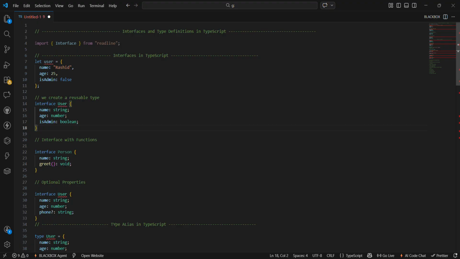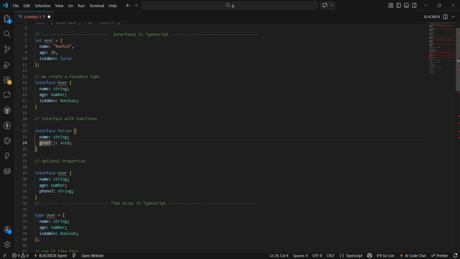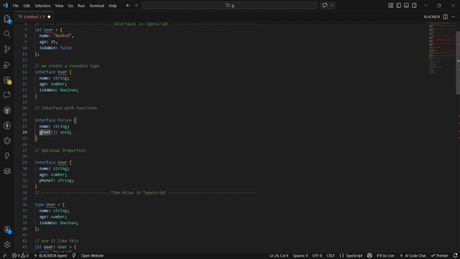After that, we have interfaces with functions. We can also define functions inside the structure, and we can use those functions multiple times. In interfaces, we also have optional properties, which are marked with a question mark. If you want to use this value, you can use it; otherwise you can leave it out, with no issues in continuing. So this is the optional value, using the question mark only.